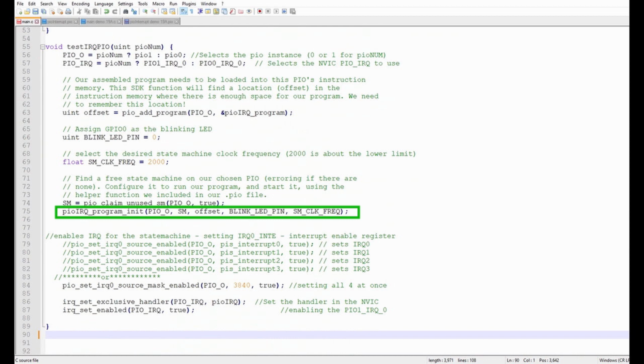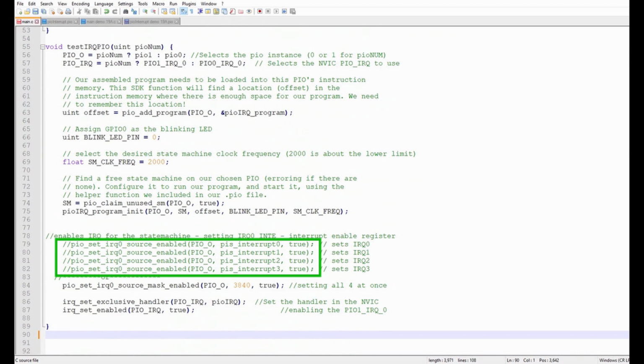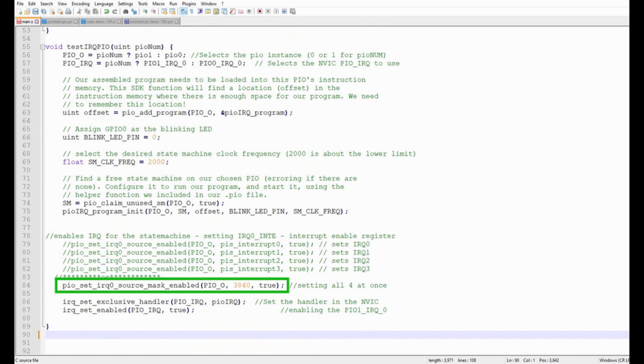Now that the state machine is running, we will enable state machine interrupts for the given PIO block. We can do that in two ways. We can either enable each state machine interrupt individually using PIO set IRQ0 source enabled, or we can use a map to enable many state machine interrupts at once. Let's go through the individual enabling first.